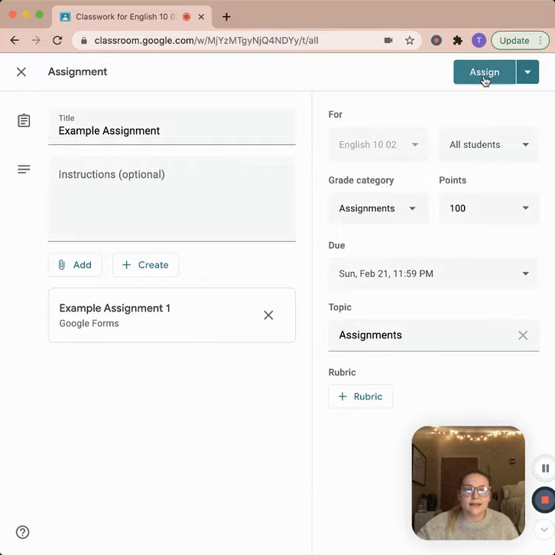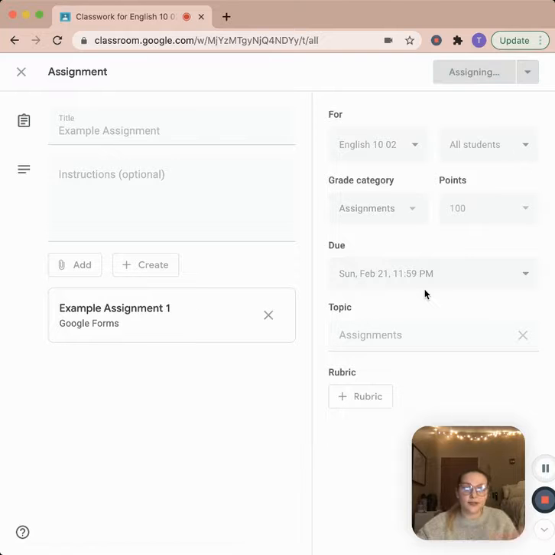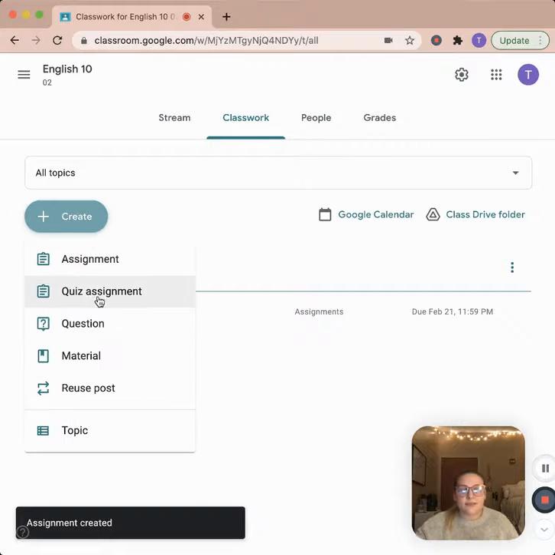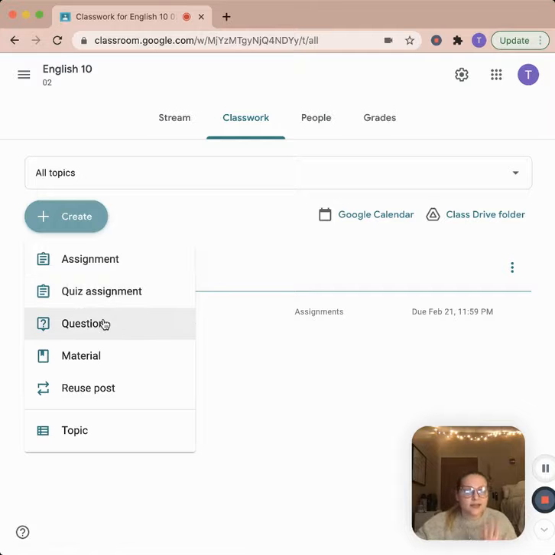Okay, and then you're going to hit assign, and that will show up on your classroom stream and in your classwork folder. The students also have this folder, so they'll be able to see everything there. And kind of the same thing for quizzes. You can do the same thing. Questions, it's exactly as it sounds. You can ask your students a question, it'll send it out, and you can put multiple choice, or they can comment, put a short answer, a paragraph question, whatever you feel.